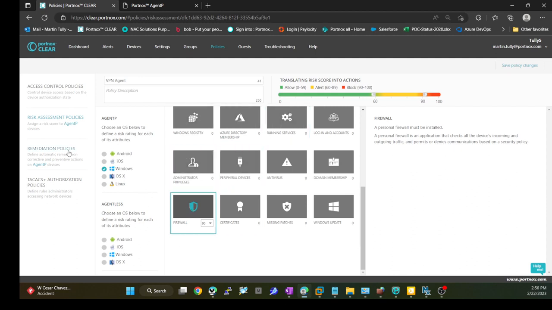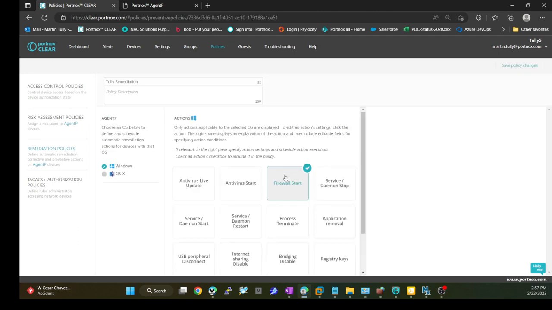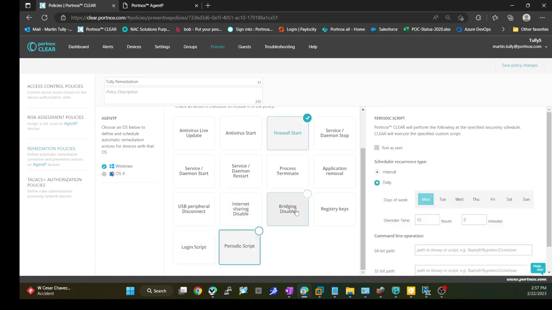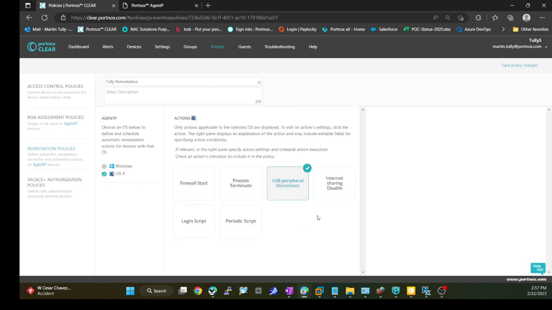So the agent also has the ability to do remediation. If I take a look at the remediation for Windows, you can see it can do quite a few things. One of the ones that we're doing here is a firewall start. So when the firewall stops, the agent will be able to restart that firewall. Same thing for antivirus, antivirus updates. You can disable bridging. You can run a login script or periodic scripts. So different things that you can do. For Mac, you can do these specific things.